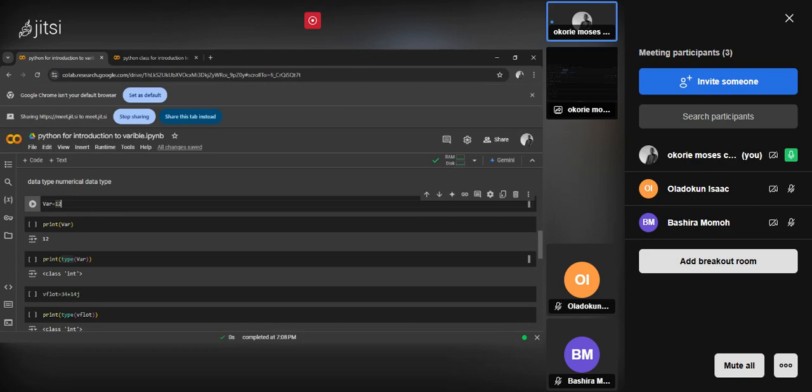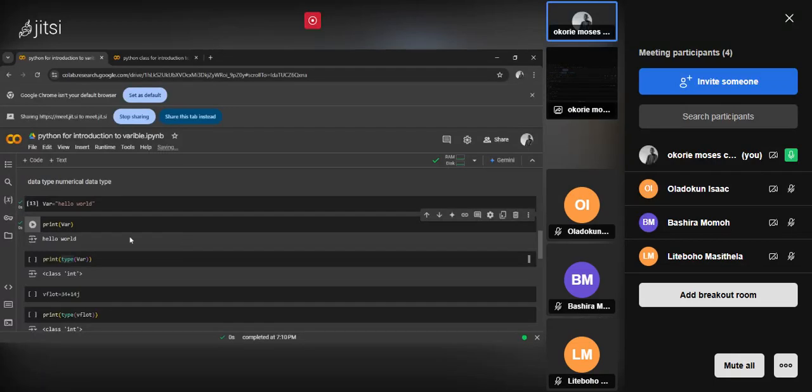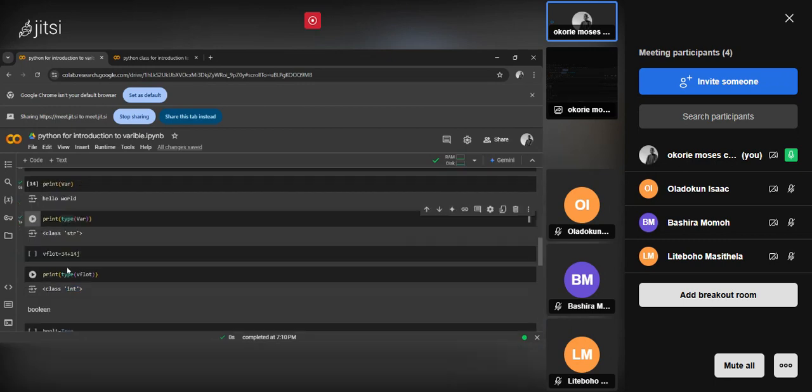So okay, just watch me when I do something like this, like hello world, then I run it. When I print it, it shows me hello world. But this one now, I want to know the type. Now you see the class will change. You see the class has already changed to str, meaning it's a string.